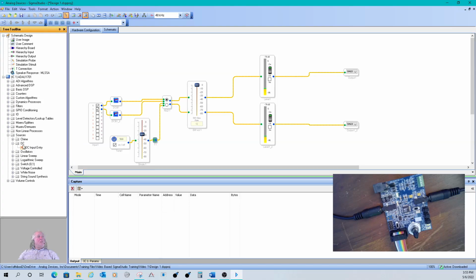Go to the sources, DC input entry. So we're going to put up a DC cell, and this is like it implies. You just put a number in, and it puts out a number, and that's called DC. It's also a constant too, so we use this for constants in your program. If you can ever use a constant rather than calculating something, use a constant.